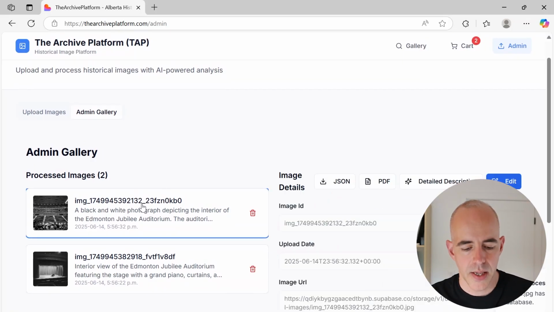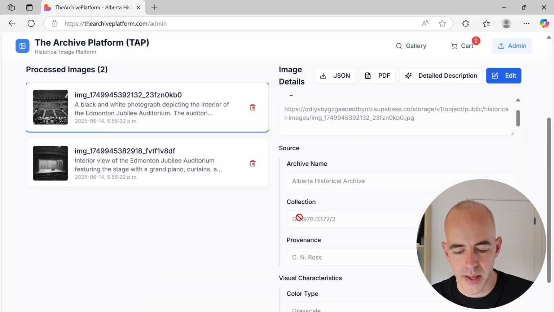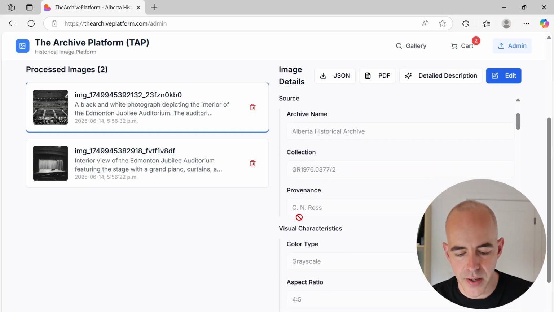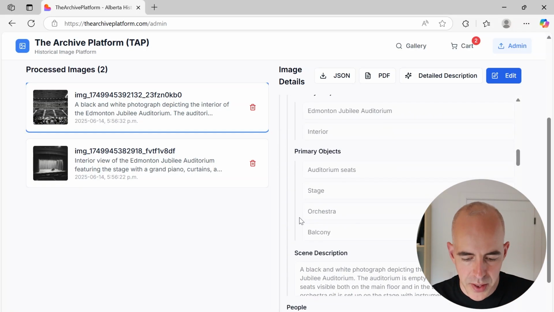I'm just going to click on this. Now it's much more interesting. It's a black and white photo depicting the interior of the Edmonton Jubilee Auditorium. We now know what collection it was from. We know who the photographer was. We have a bit more information down below here.